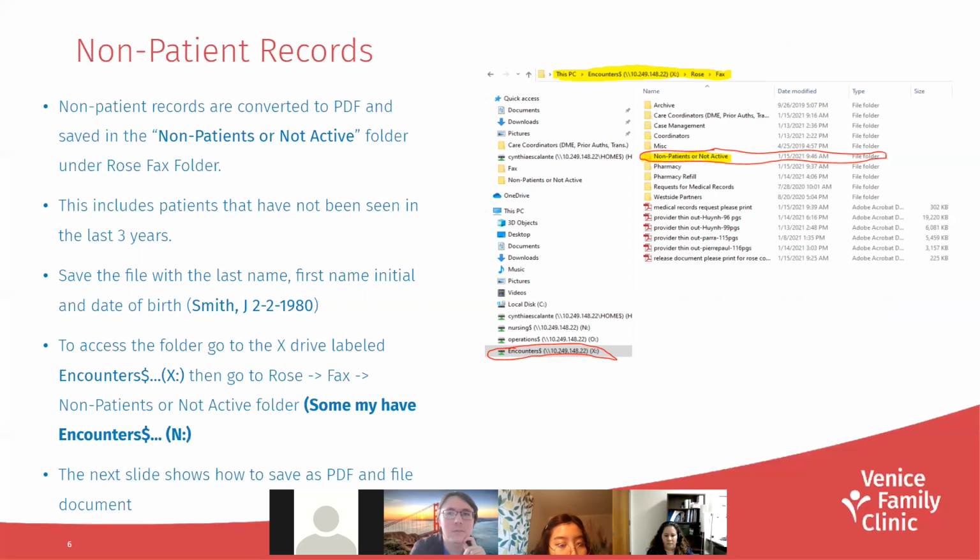Again, to access the folder, in this particular example, it will say Encounters, and at the end, we'll have an X for local drive, or N for network drive. That's pretty much the difference.